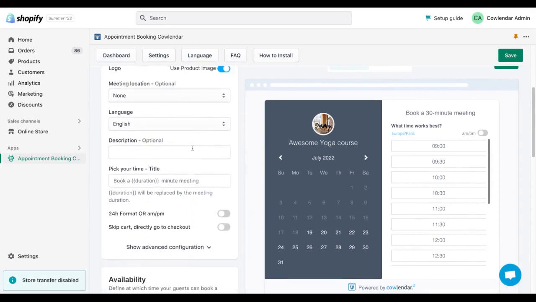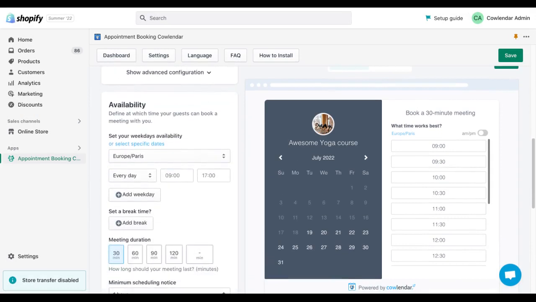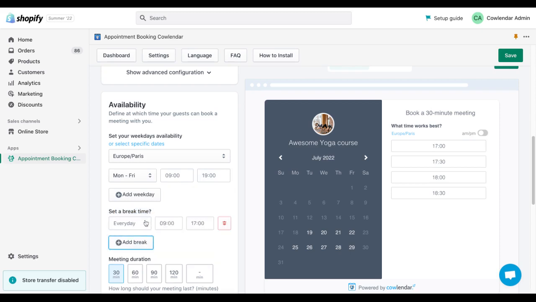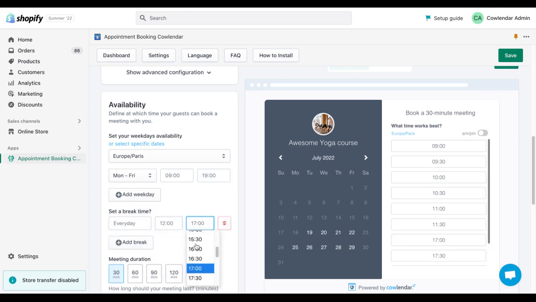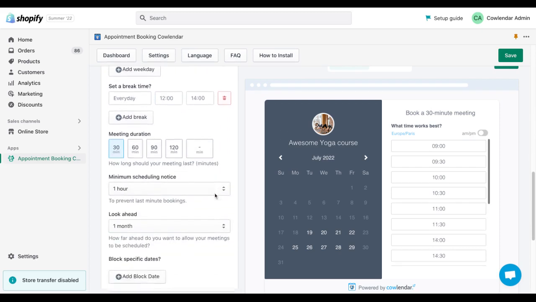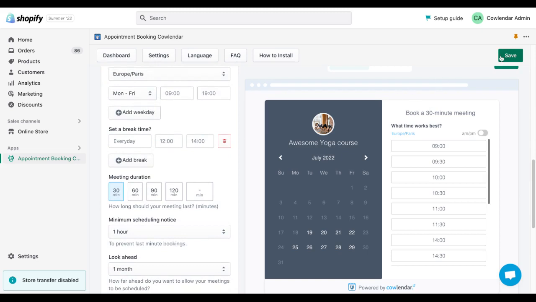For instance, if you're only available on weekdays from 9 to 19, you can do the following. Select Monday to Friday in the drop-down. If you've got a break time between 12 and 2 p.m., then add a break time. Go to Set a Break Time and add from 12 to 14. When you're done setting everything, click Save.